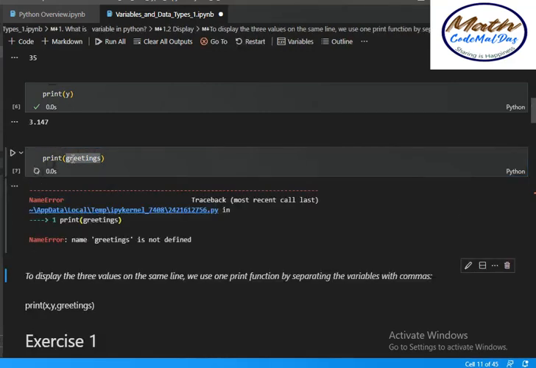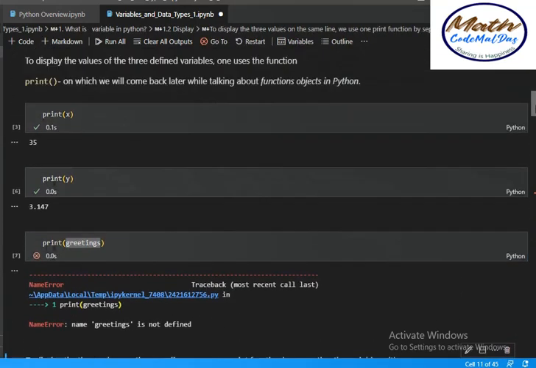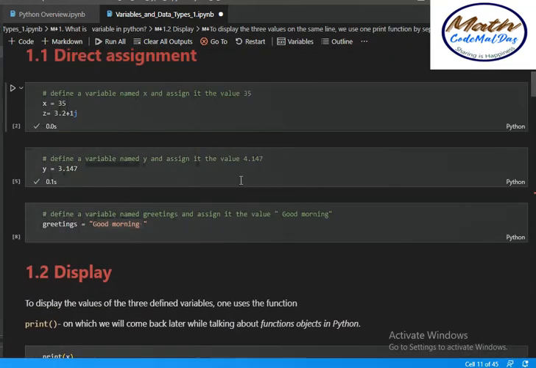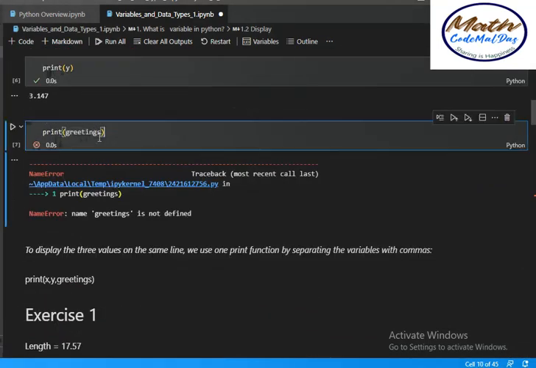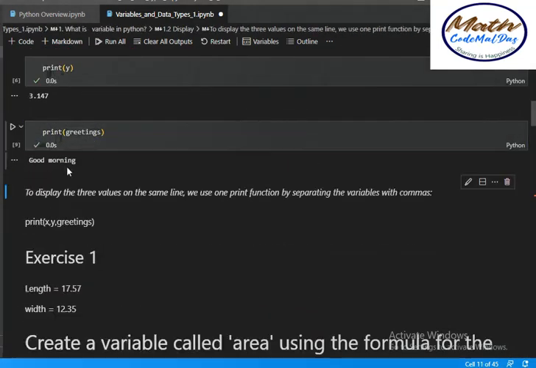The same is true here. It's the same error. It says NameError, which means I didn't define it. Now it's working. It gives me good morning.